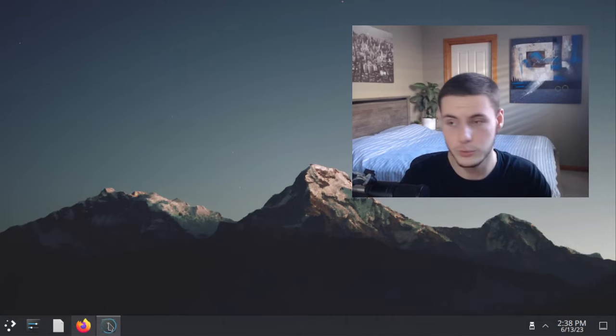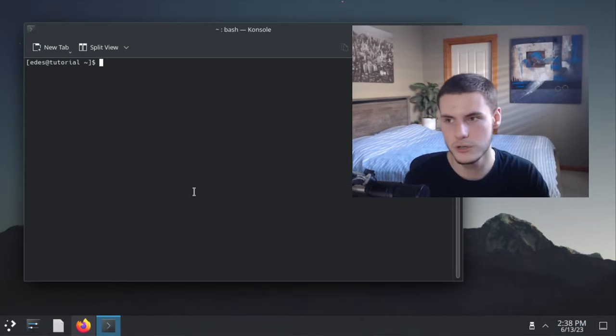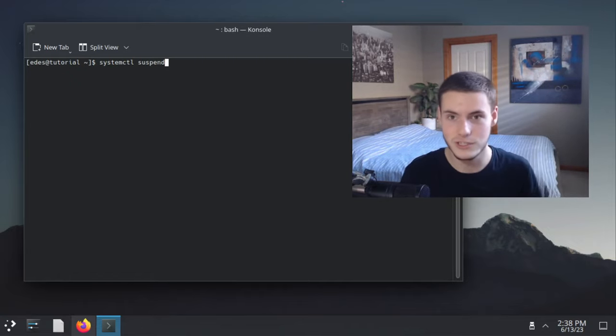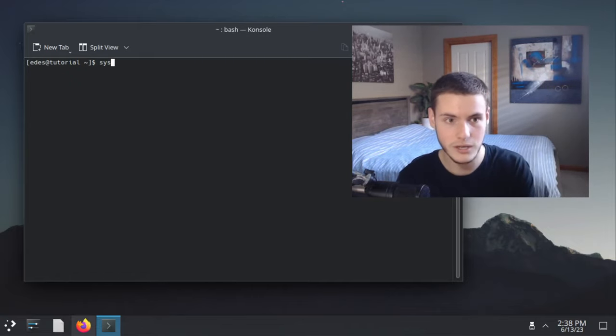And with suspend and hibernate, if you want to put your computer to sleep, all you have to do is systemctl suspend, and it should suspend. When you touch the keyboard or whatever, it should wake up and be where you left off.